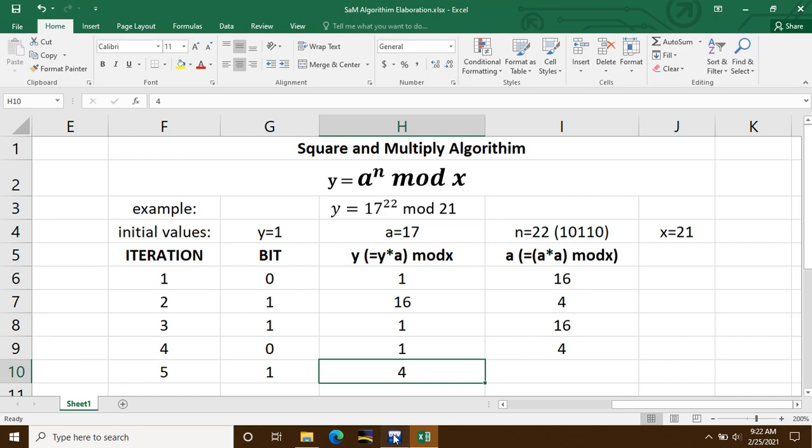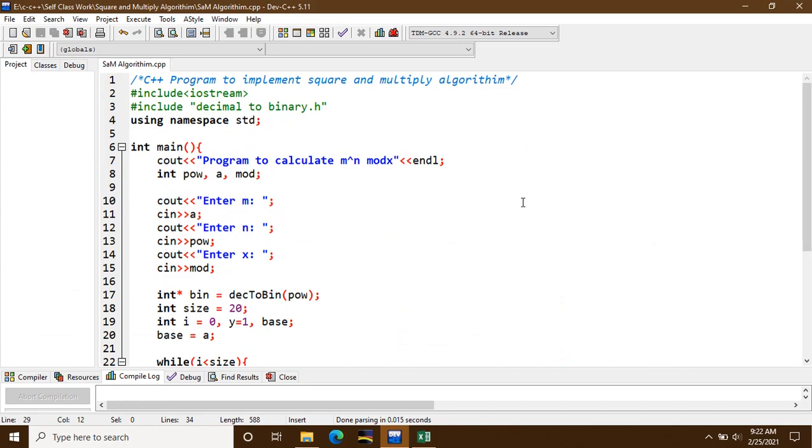So let's see what the C++ code looks like. It's a C++ program to implement the square and multiply algorithm. The first thing, we're going to include the normal input-output standard string, but there's an alteration here. I'm going to include the decimal to binary header.